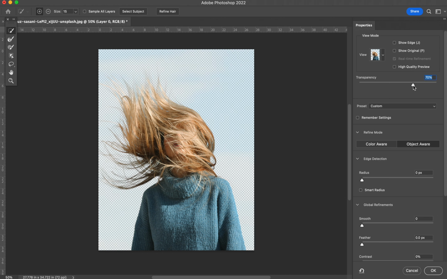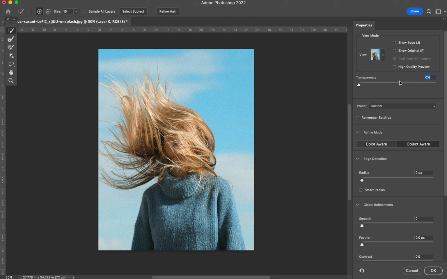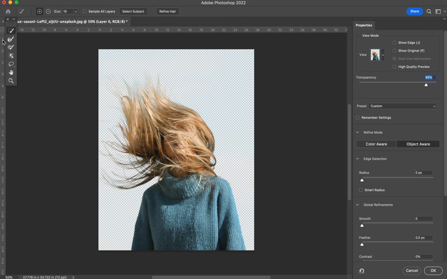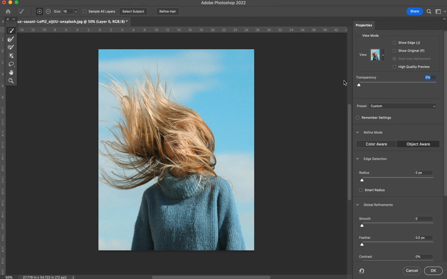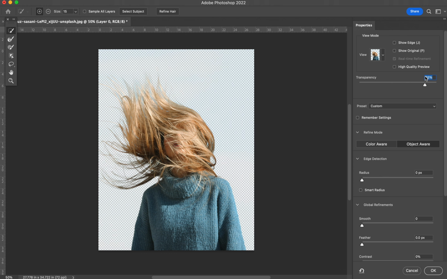The more I move this down, the more of what is not selected begins to appear, to where 0% is everything. So it helps in refining here with the refine edge tool to see what is not quite selected or what I might be missing and try to make a better selection. As you can tell, a lot of the hair is fading out because it's not a part of our selection currently, and we are going to go through a few steps here to try and get that hair back. The first is down here in refine mode. We're going to click on color aware, and you'll be able to see here that a lot of that hair comes back in.